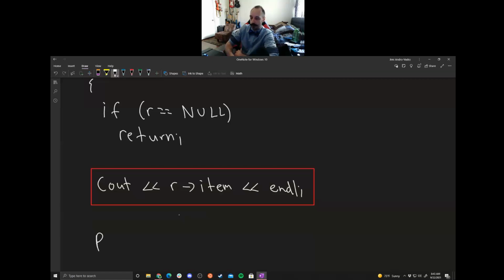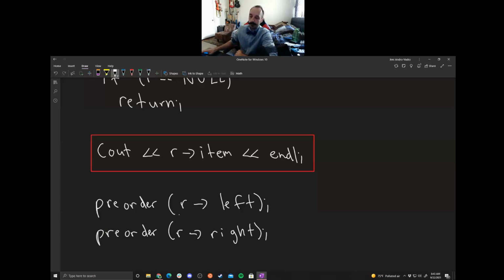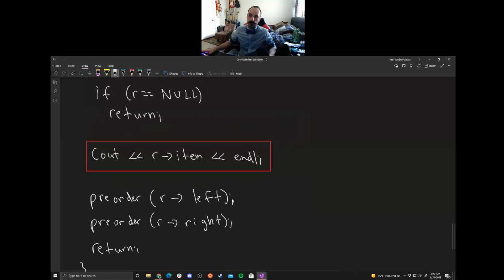So we first output all the nodes in our binary tree. And afterwards, we're going to call preorder, passing R arrow left, and then preorder R arrow right. And then we'll have the optional return statement at the end, just to be official about this. And that's it. We can zoom out so we can see the entire code on one frame.